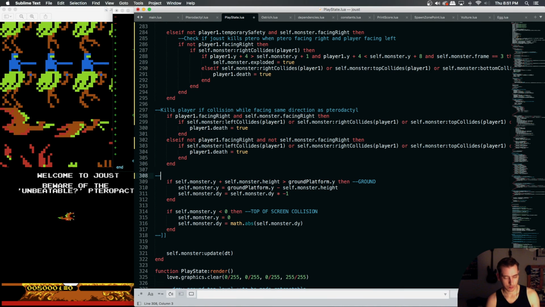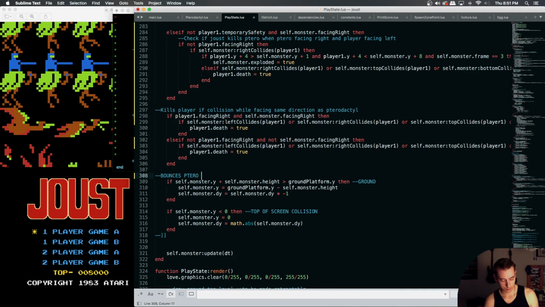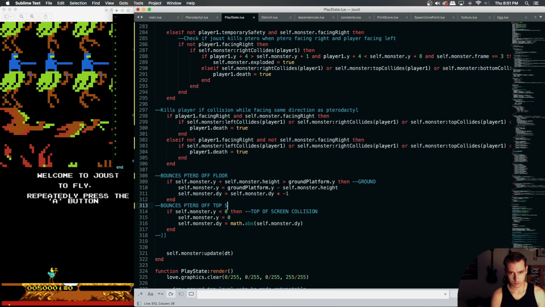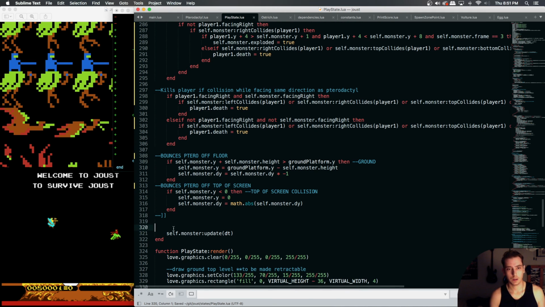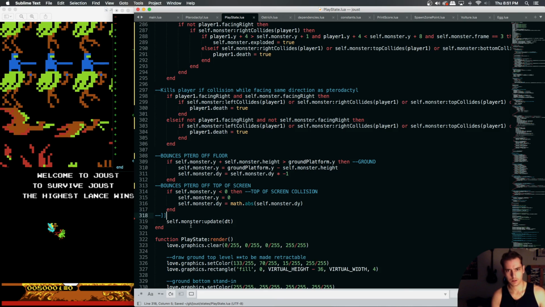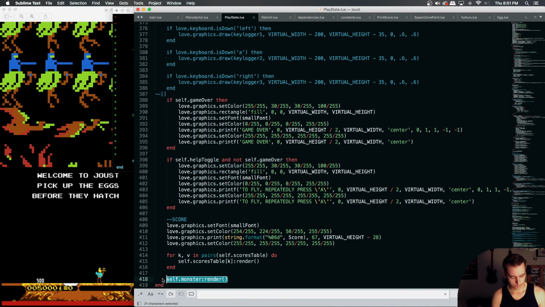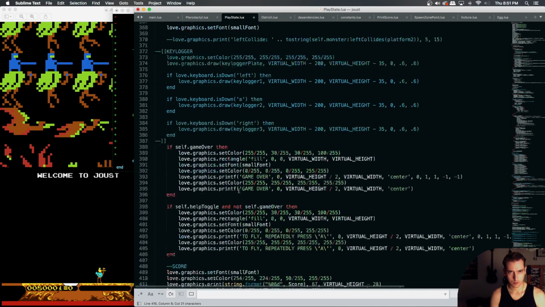I guess we can just say, bounces ptero off floor, and this is bounces ptero off top of screen, and then we update monster, and then we render our monster. We should render our monster along with our player.